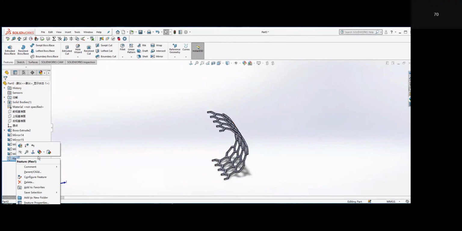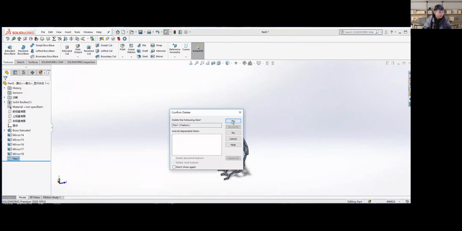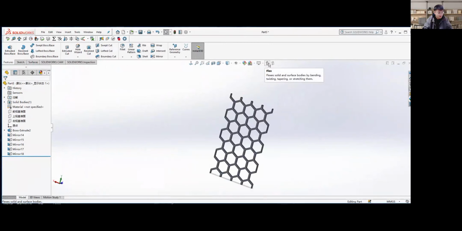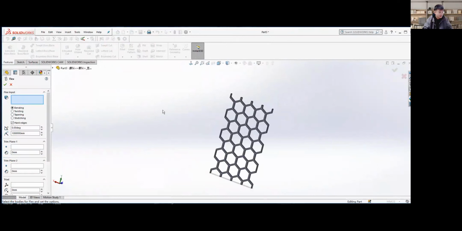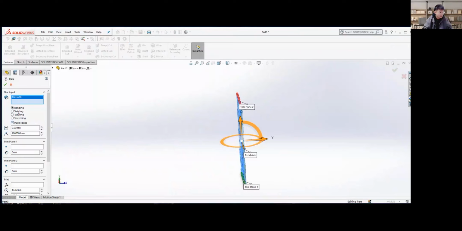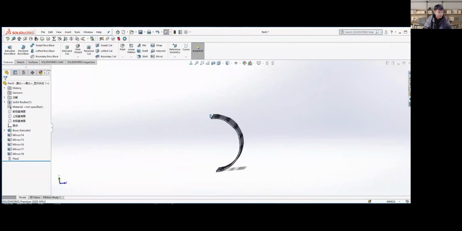All right. So I will do it again, okay? I will do the flex again. Use the flex and select this mode right here, and use the bending, right? The bending, and it's 180. Good. That way we got half of the range.